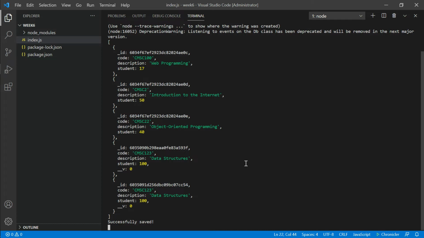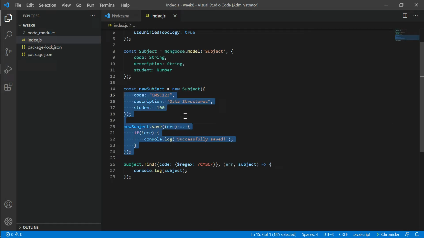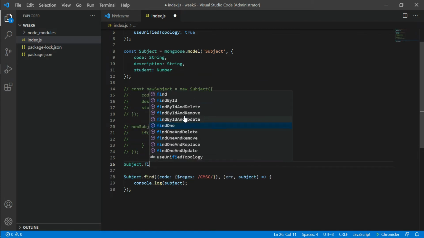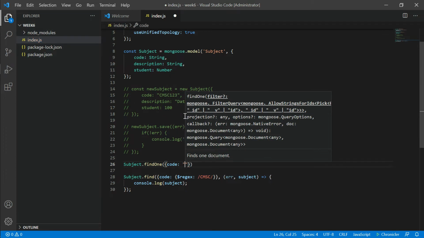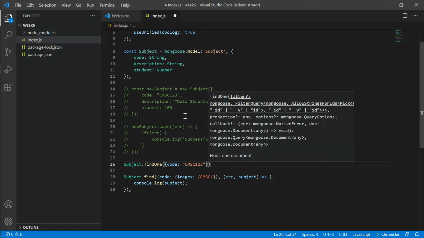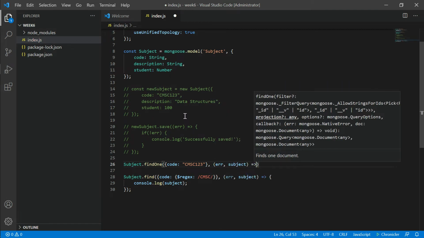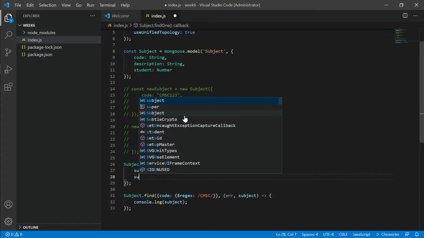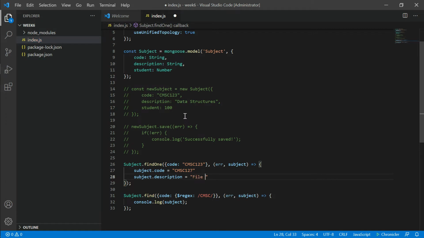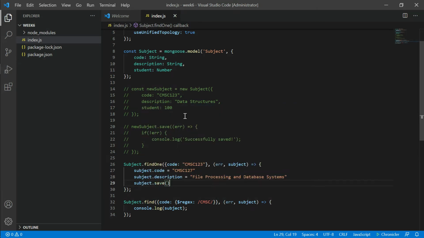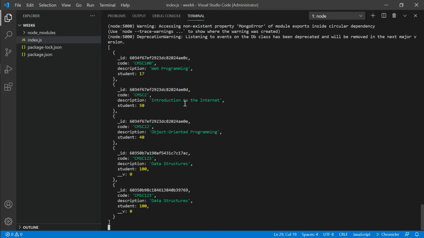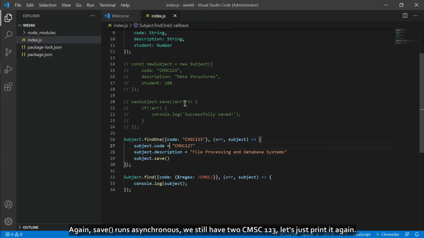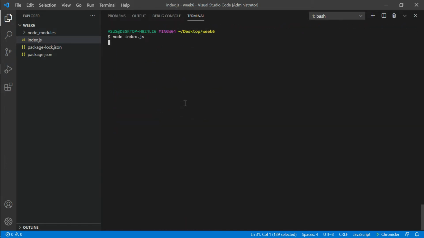In Mongoose, we have different ways on how we can update a document. First, we can use the find function for simple updating. So it's just the same find function, but inside the callback, we will put the modification we want. Let's say I want to change the other CMSC 123 to CMSC 127, file processing and database systems. So let's run that again, and let's print if we have CMSC 127 in our data.